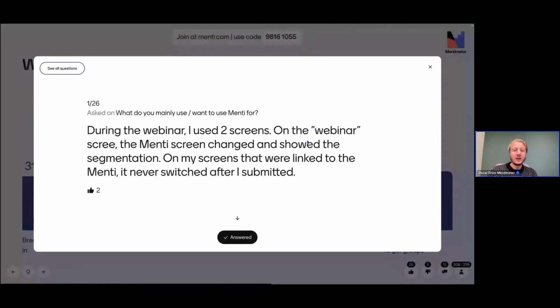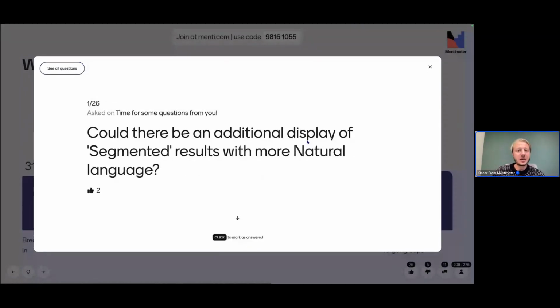All right, folks, I'm going to do one more question. Display with more natural language. Yeah, there might be. I'm not 100% sure what you mean here. Additional display of segmented results with more natural language. Yes, of course, we can build anything.